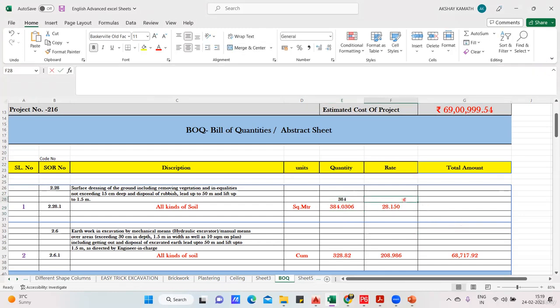I'll tell you how it has to be done. I'll write the rate, 28.15. Now amount will be what? Just multiply both the things. Rate multiplied by quantity will give me the amount. So the contractor is going to charge you around 10,809 rupees if he wants to do the site clearance, okay, for 384 square meter.